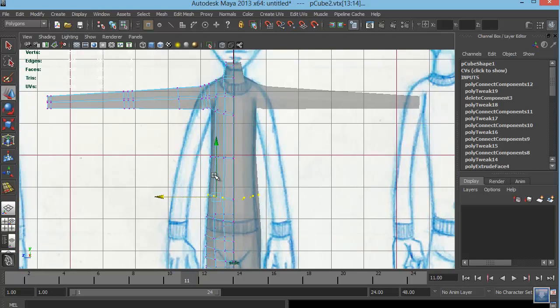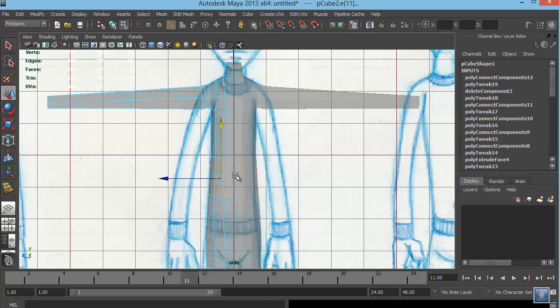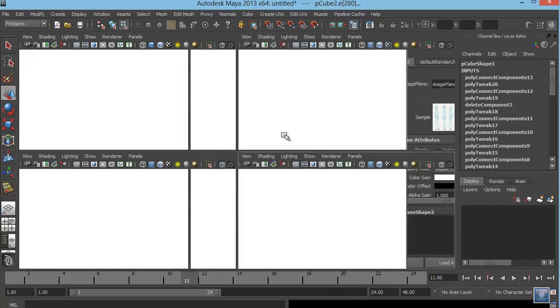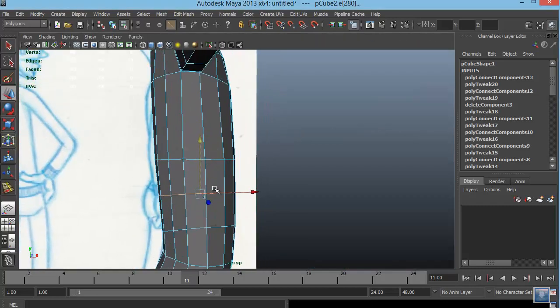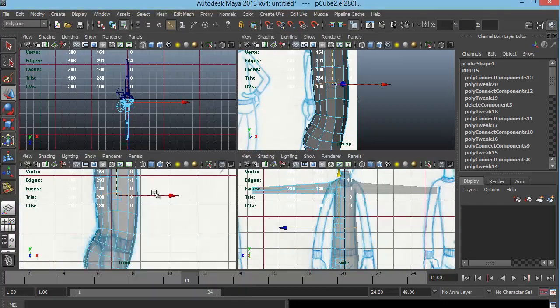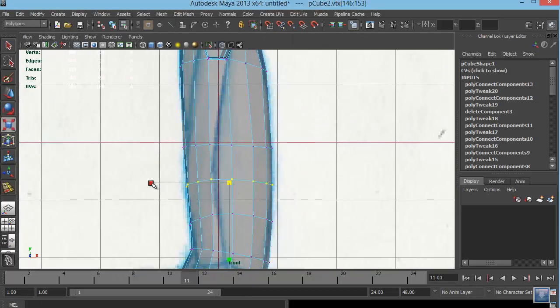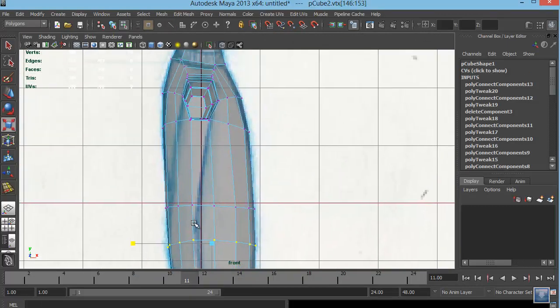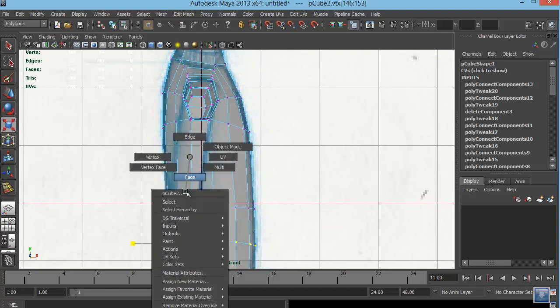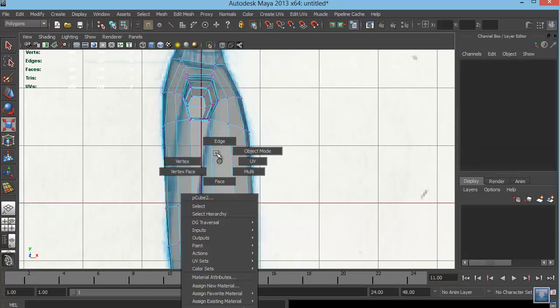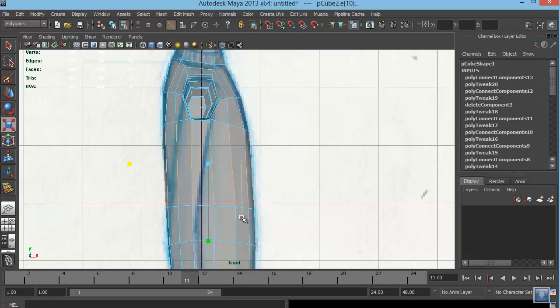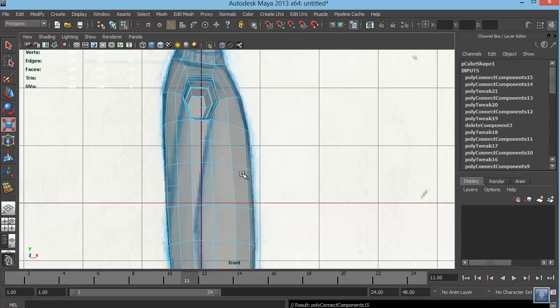Let me go ahead and choose edge, select all these edges, connect components. I think there's no big changes there. I'll just pull them a little bit out. Okay, I'll add one more edge loop here. Sorry, select edge, connect components. Oops.